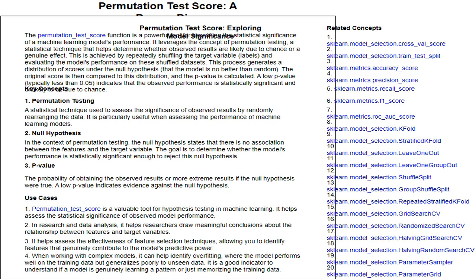Determining if a new drug treatment is effective by comparing the treatment group's results to a group receiving a placebo. Analyzing the effectiveness of a marketing campaign by comparing sales data before and after a campaign. Assessing the impact of a new website design on user engagement by comparing metrics like time spent on site and conversion rates.